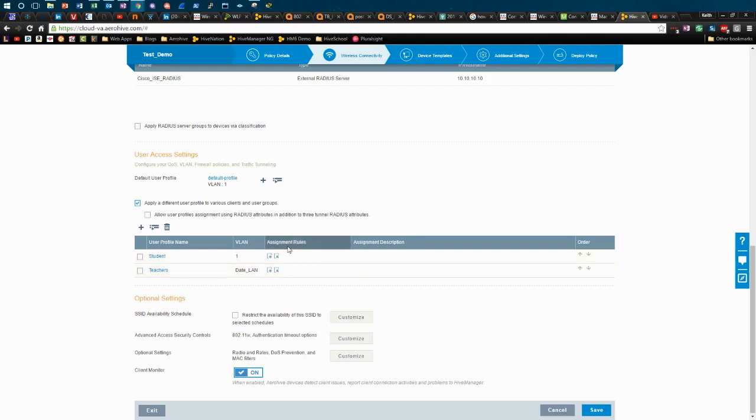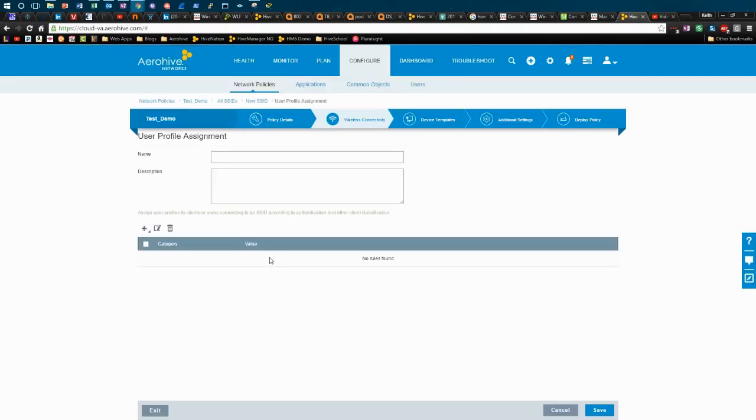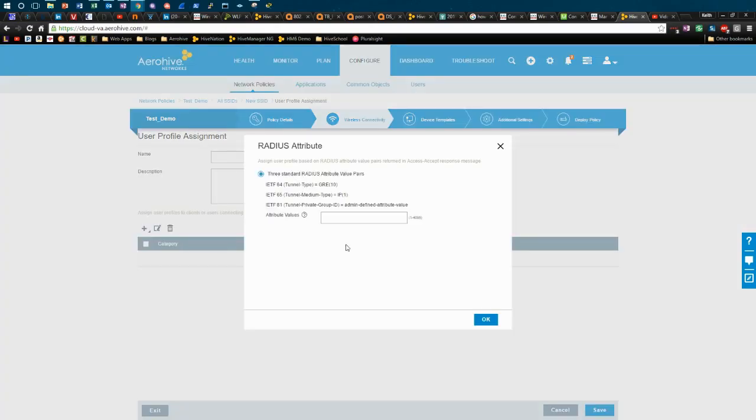Now we need to set up the assignment rules so that as a user authenticates to Active Directory through our Cisco ISE RADIUS server, whenever the RADIUS server returns an attribute, we can match it up to each one of these user profiles to assign them the right policy. To do that, we'll need to come in and create a new assignment rule, give it a name, and then we want to at least select RADIUS attributes in this case.